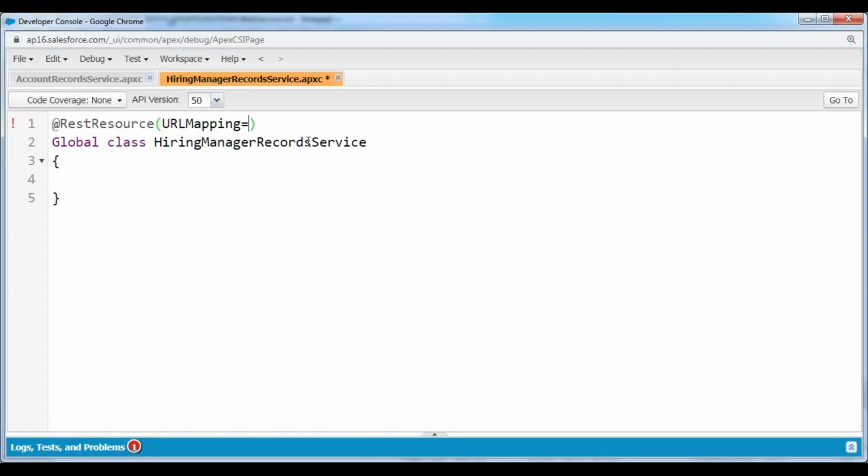URL mapping equals to slash hiring manager service. This is the resource name which I have given. So whenever third-party people want to invoke this web service, they have to use the resource name hiring manager service. I'm preparing a method which has HTTP GET, because this method is going to be exposing some data. Now for that, define the method.